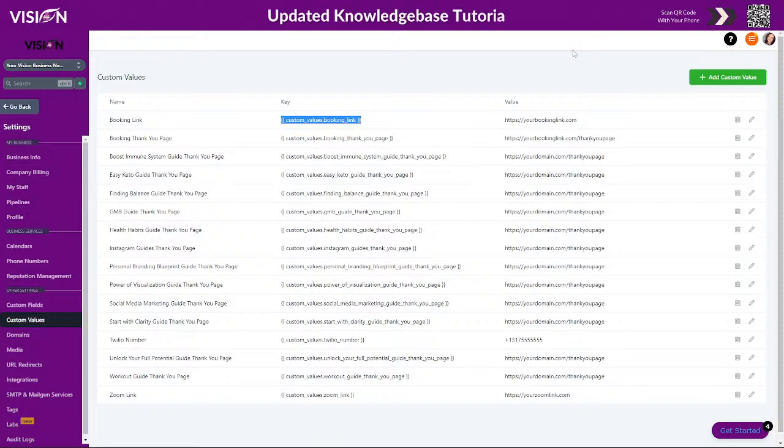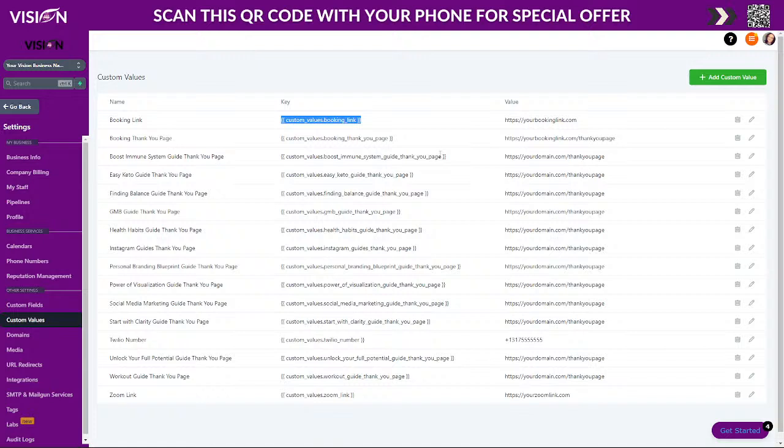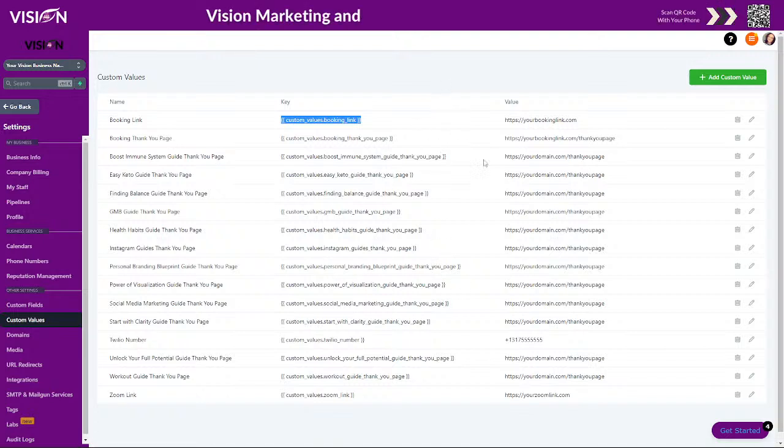The greatest thing that I can tell you about using custom values is the ease of use when it comes to updating, because if you've ever had to change links and not had something like custom values, then you know that you'll almost always miss something, and it takes a lot of time to go through everything and make sure that you've updated everything.